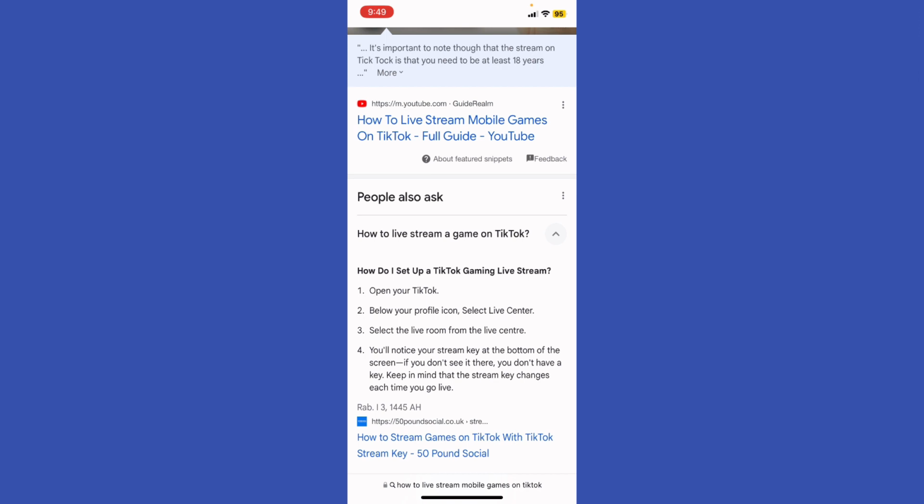So basically, if you want to stream TikTok gaming through your phone, just go ahead and open up TikTok like you're posting a new video. Just go ahead and you're gonna be able to see video, photo option, and live option. So select the live option.